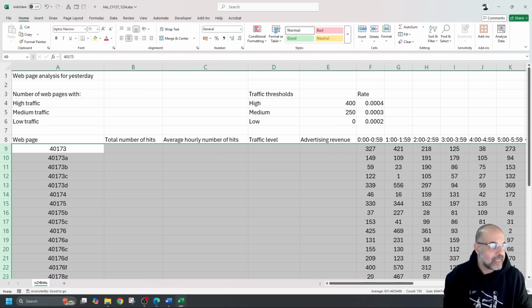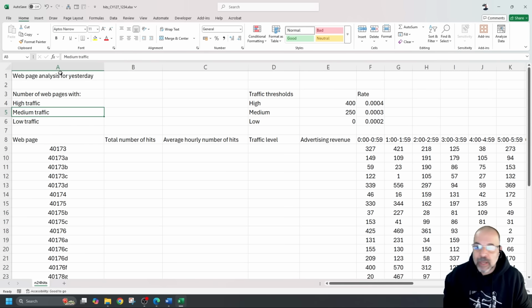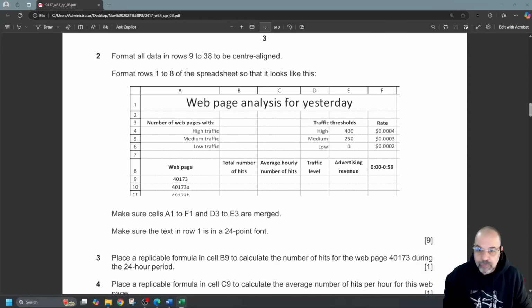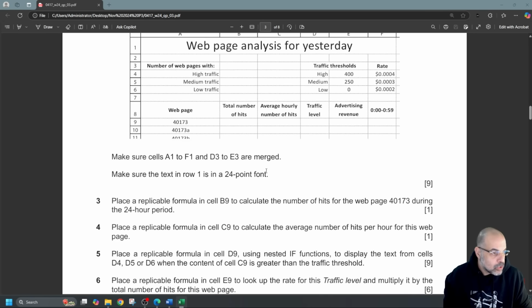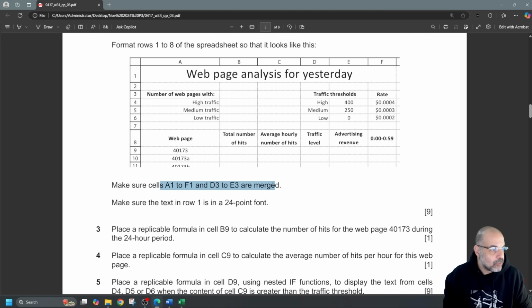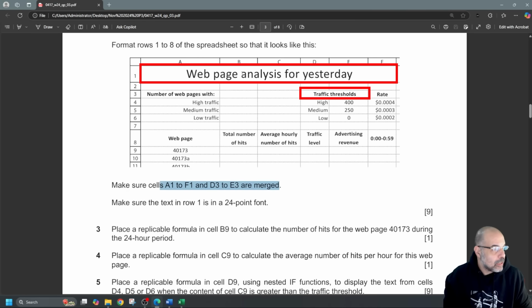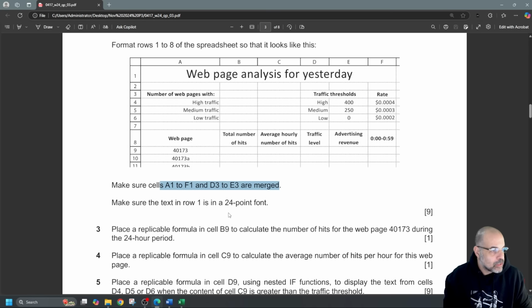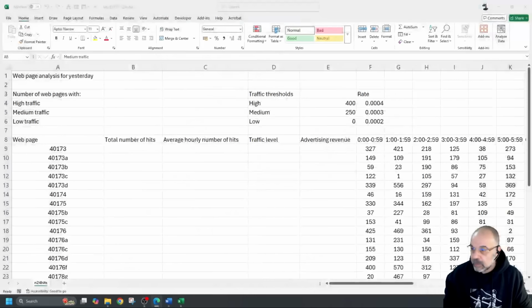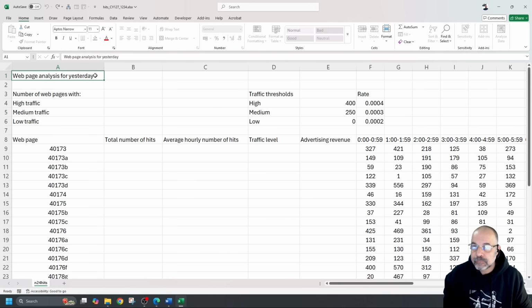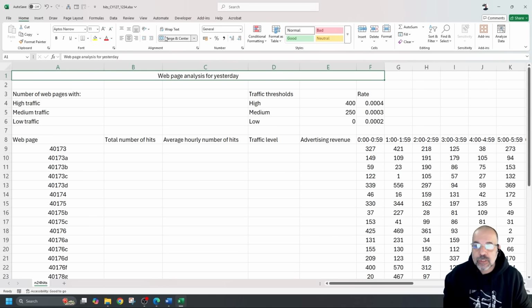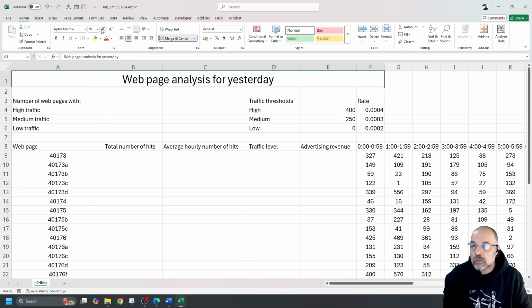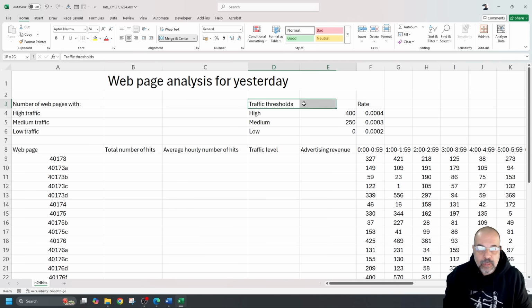Okay, rows 1 to 8, I need to format to look like that. I'm just going to do this format analysis here. Let's just see what other information it gives us. So it says, make sure cells A1 to F1 and D3 to E3 are merged. So that's that one and that one. Make sure the text in row 1 is a 24-point font. Okay, so A1 to F1, I'm going to merge and center. 24 points. Then this one here, D3 to E3, I'm going to merge and center that one as well because it is center aligned. Now I'm going to move down.